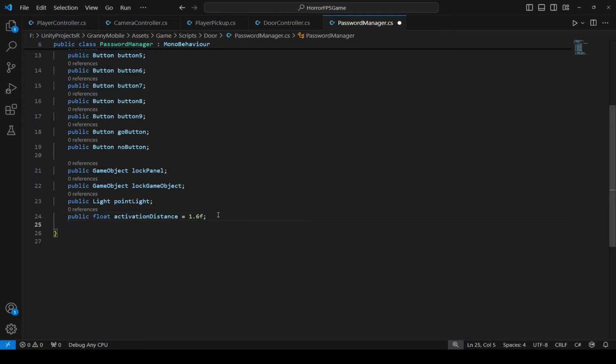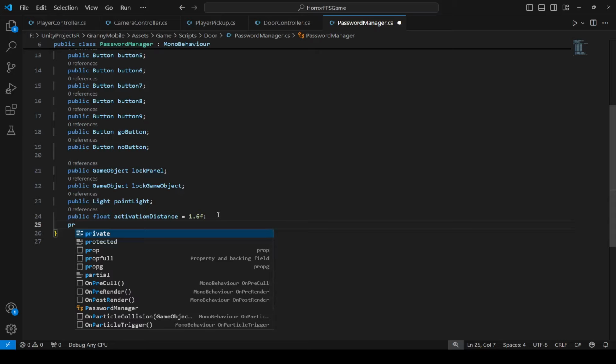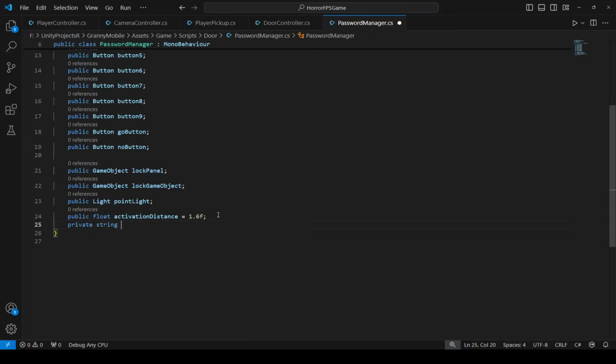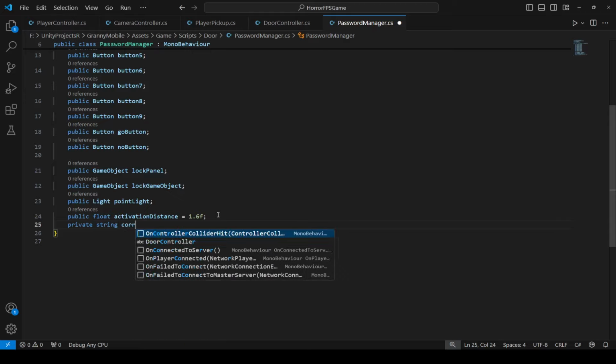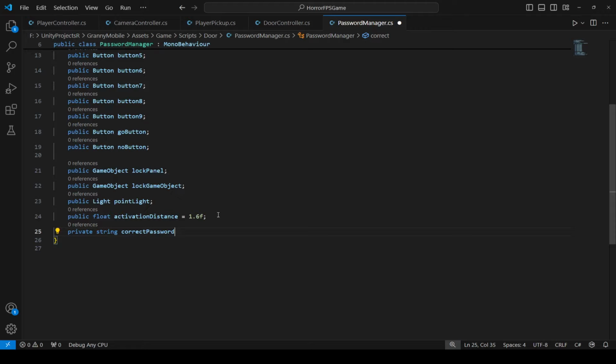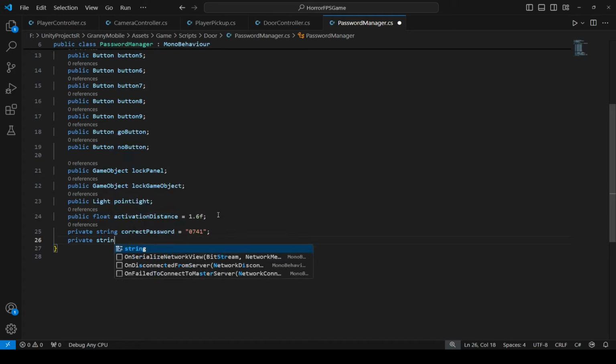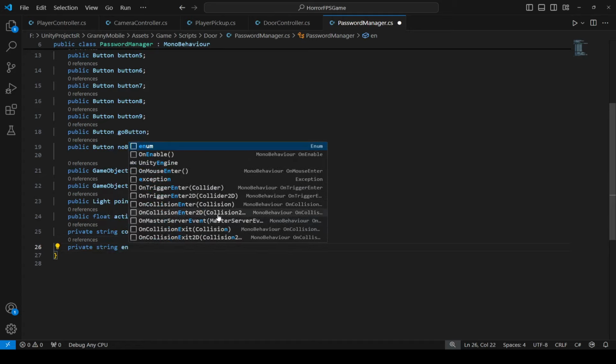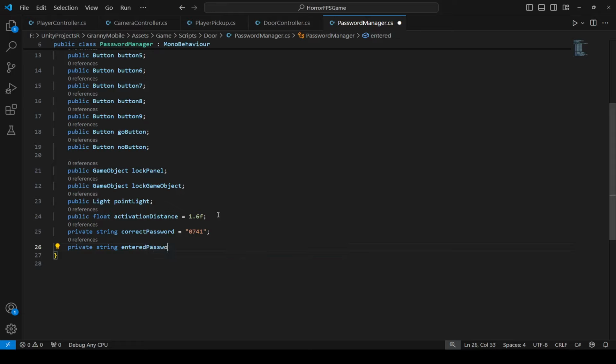Alright, after this we will create a private string by the name of correct password, and the correct password will be 0741. Alright, you can set this password to whatever you want, but I'm gonna just set it to 0741. This will be the password. Then create another private string by the name of entered password, and this will be empty.